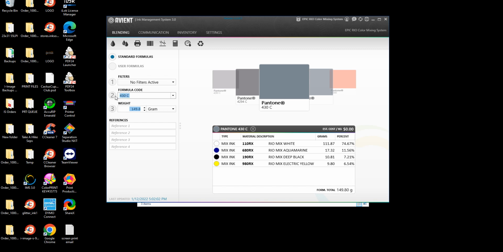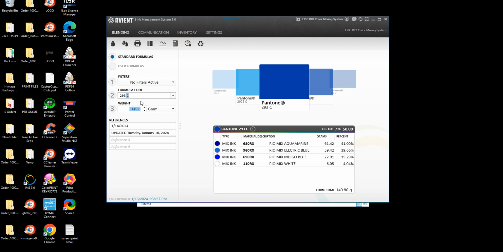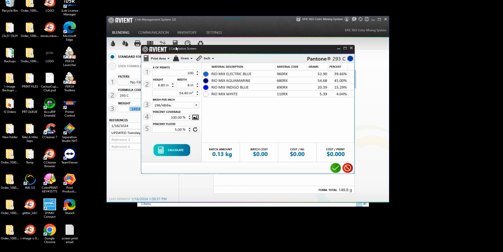So first thing we're going to do, formula code. I'm referring to my proof. It's going to be 293 is the color we're wanting to mix here. And now what you're going to do is come up here to your ink calculator. Now, we're going to plug in all these different areas here. Looking over at my proof, we're going to have 60 garments, and then you want to plug in the height and the width of your image. So again, referring to my proof, the height is 12.8, and the width here is going to be 9.5.